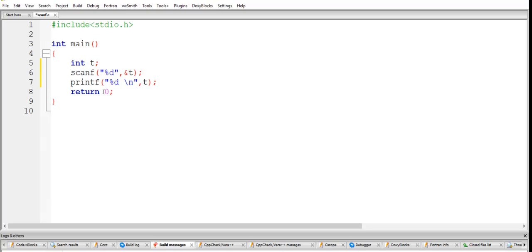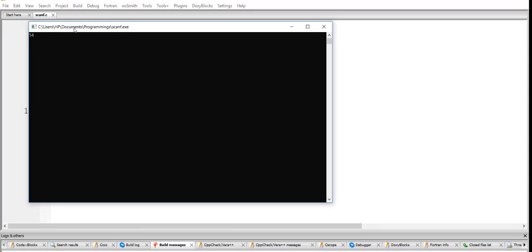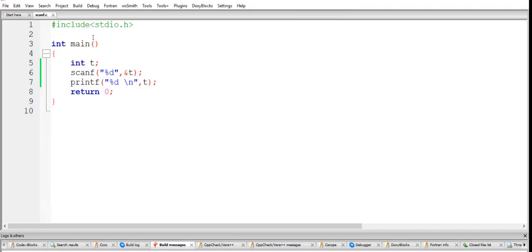Okay, so this is my header file, include stdio, and this is my main function. Here is a variable t of integer type, and a scanf function, and I'm basically asking the user to enter a value to assign to t. Okay, let's build and run this.